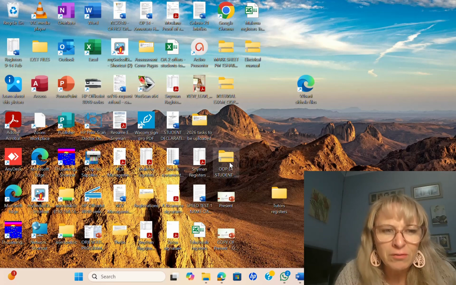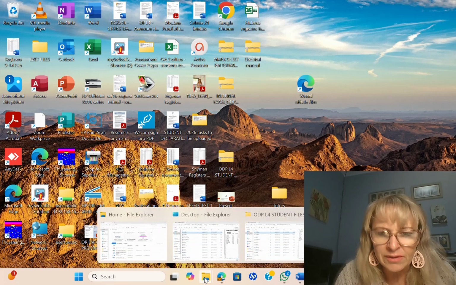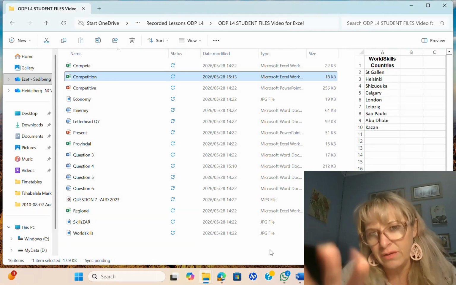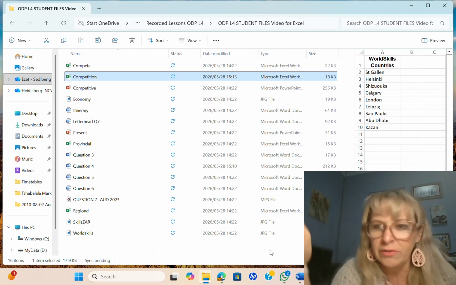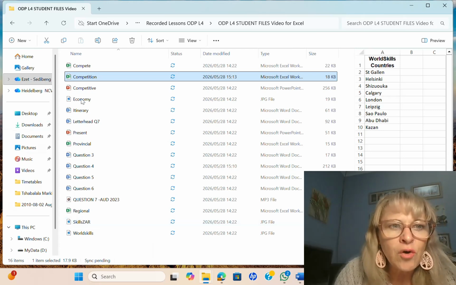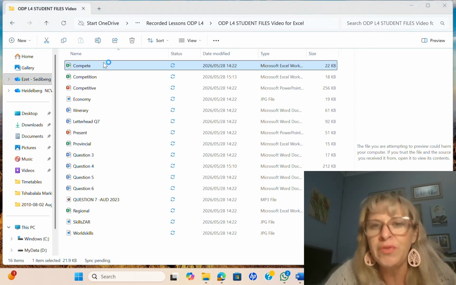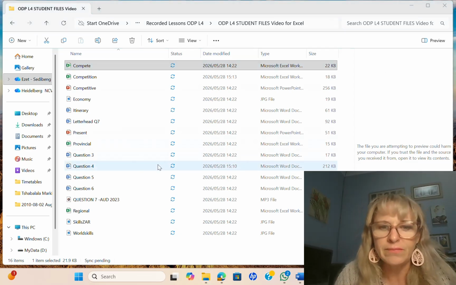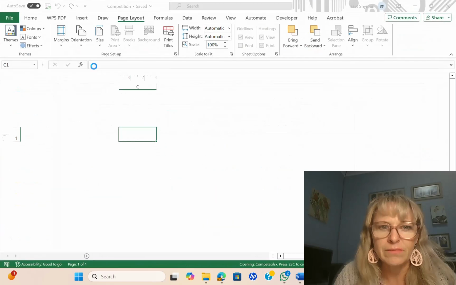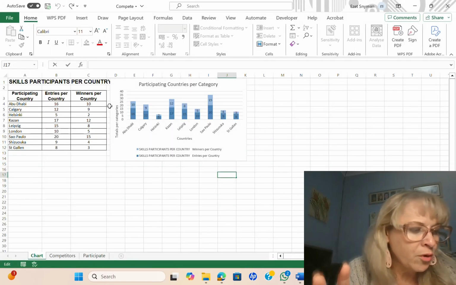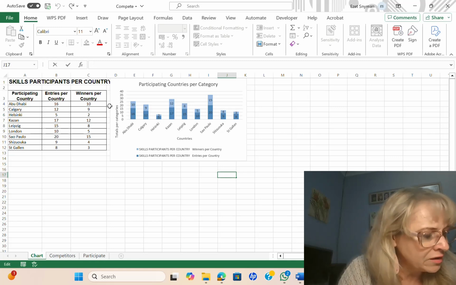It said ODP level 4. Oh no, I did it somewhere else actually. Anyway, I gave it another name so that I don't save over files. All right, so now I'm going to look for Compete. So now I open the Compete workbook. Okay, there it's opening. Then retrieve the workbook complete and format as indicated below.